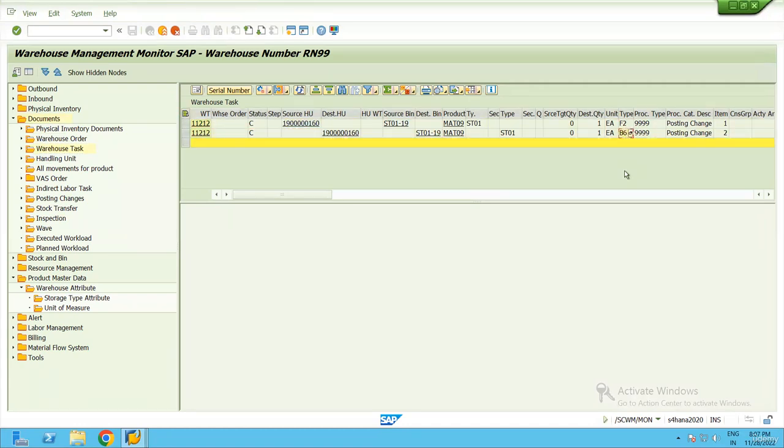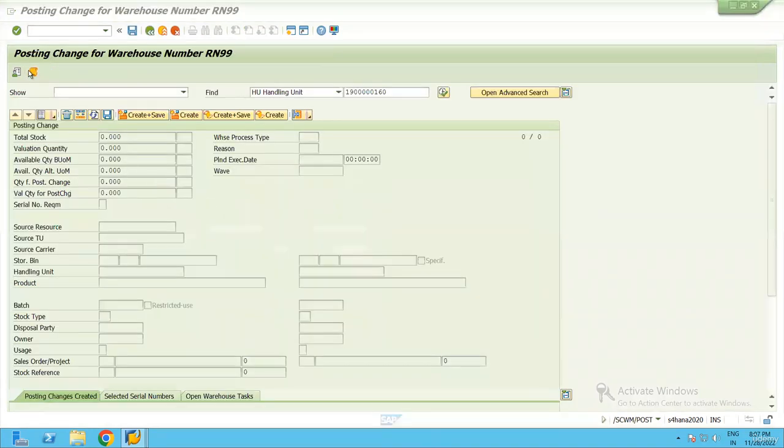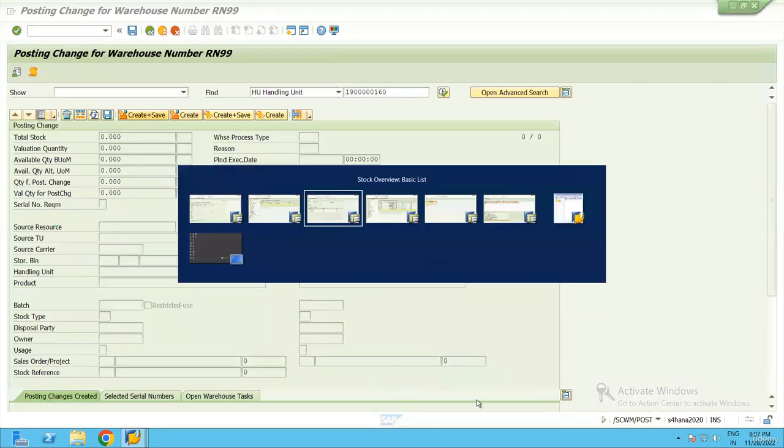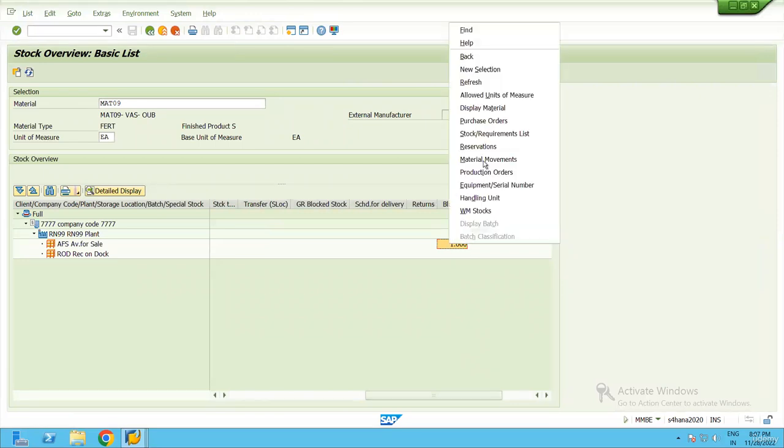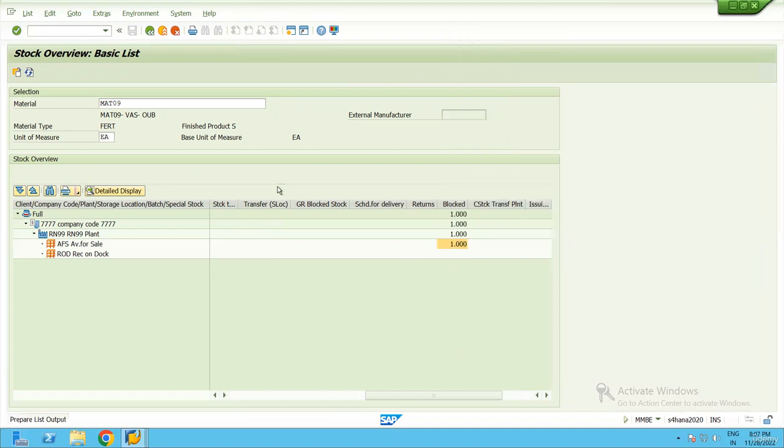Can we see it in S4? Yes. Let me refresh it. And now can we see the material document that was created for that? Yes. Right click on it. Click on material movements. This is your material movements.